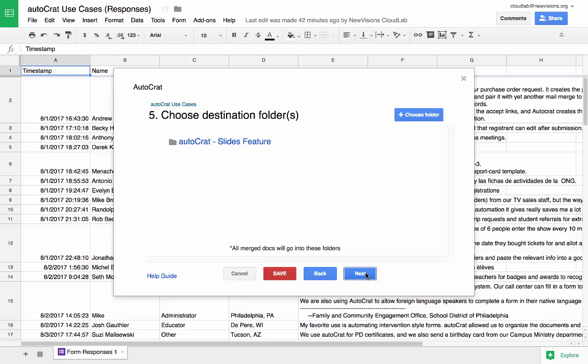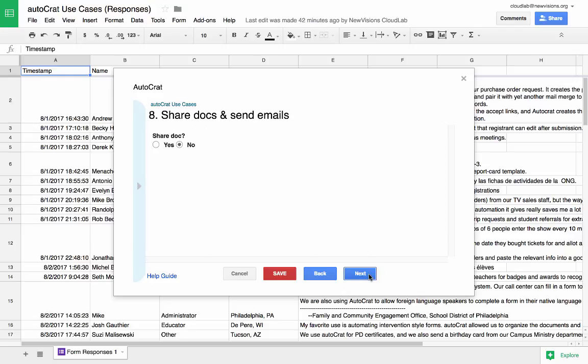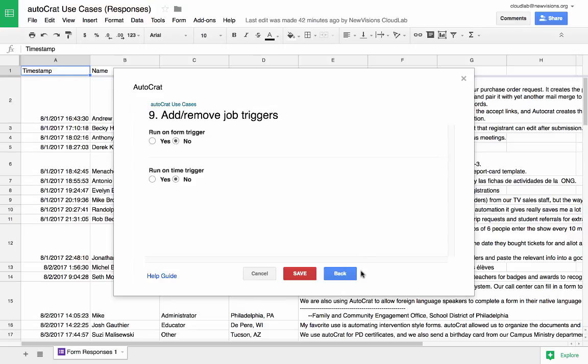So I can choose my destination folder. It's already selected my default folder, which is exactly what I want to use. Then I can go next. If I wanted, I can use the dynamic folder. I can set merge conditions. I can share docs. I know that because I'm doing a single file merge, I'm not going to send emails because the email will only be sent to the last person. So we don't want to use that feature.